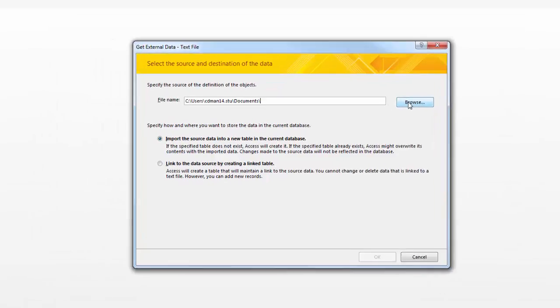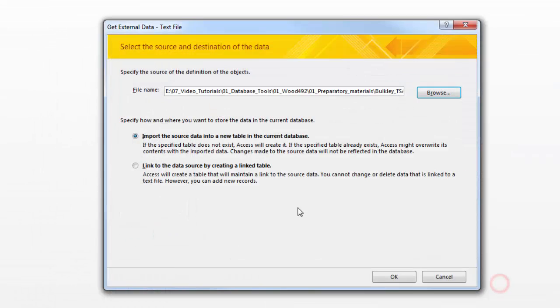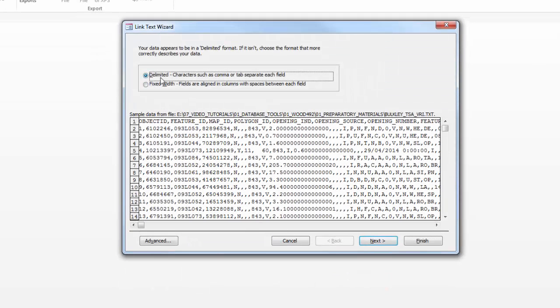and browse to the location where my text file is. Select it, click Open, then select Link the data source by creating a linked table. The first option imports the entire table. Click OK. Delimited is the right option in this case.